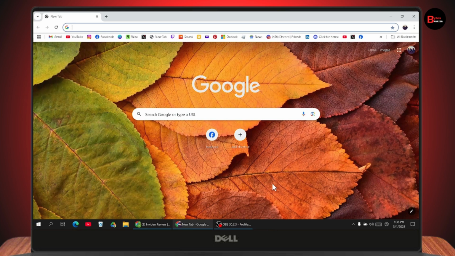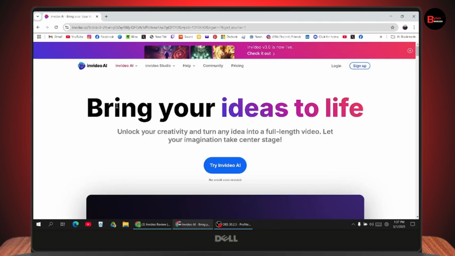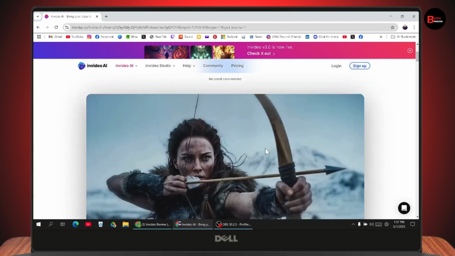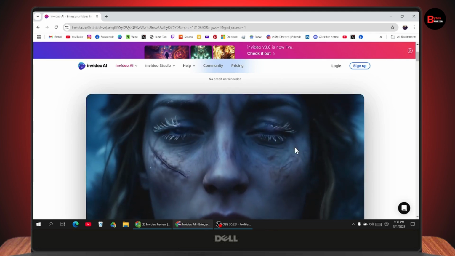Invideo is an online video editing platform designed for beginners and professionals. It offers pre-made templates, AI-powered tools, and a simple drag and drop interface. You can go with Try Invideo AI or Invideo Studio and start editing your videos or images.